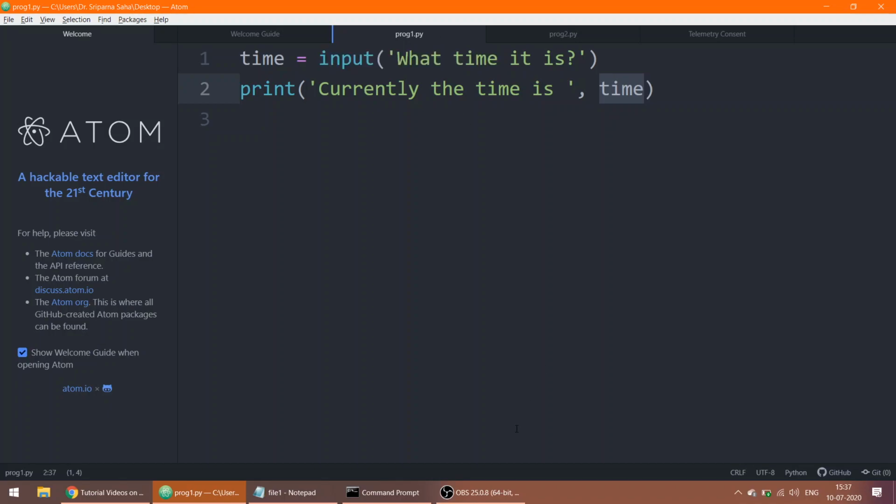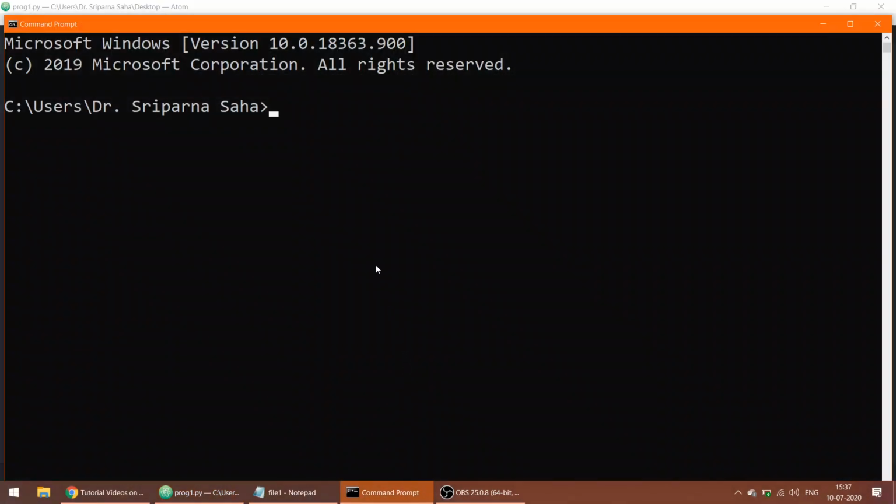So to run the program, what am I going to do? I will open the command prompt. In the command prompt, you can see the current folder is not desktop. So I will make it desktop. How to make it? cd desktop. Okay, so it's in the desktop folder.